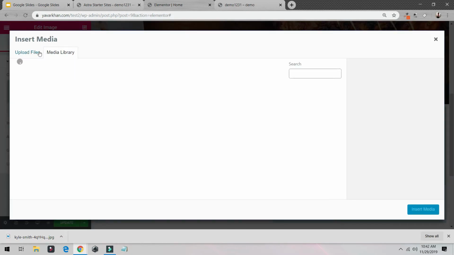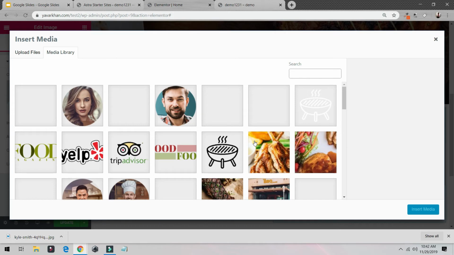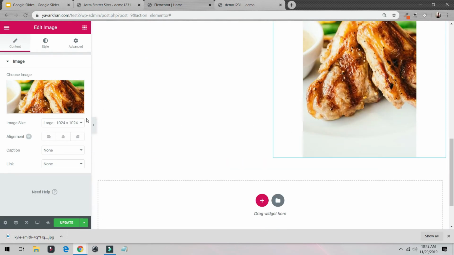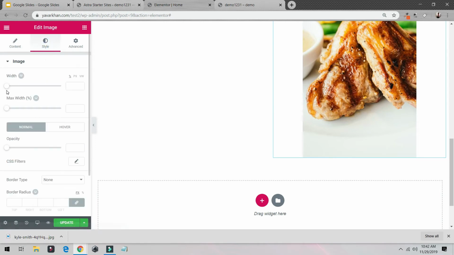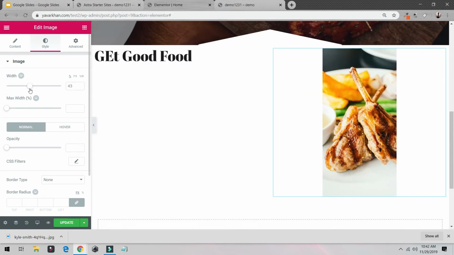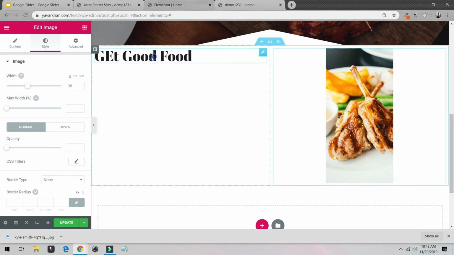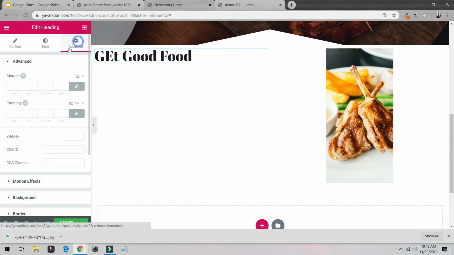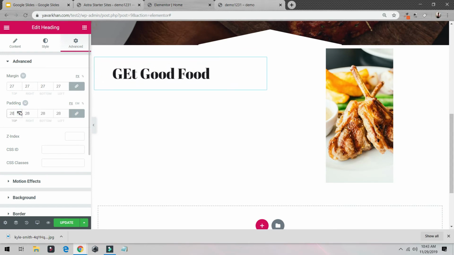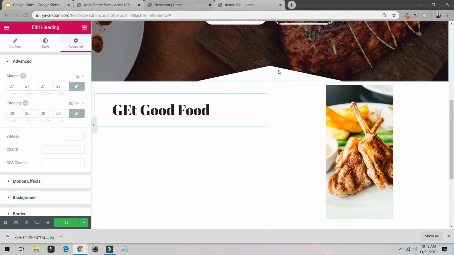Click over here, media library, and click over here, insert media. If you want to make this small, click over your medium, or what I'm gonna do is click on style. Okay, so you can make this big and small, whatever you want to do with it. If I want to make this one top, so if I want to get it over here closer, even the padding, okay, just update.